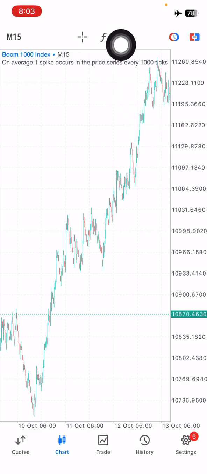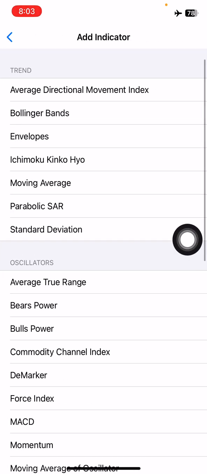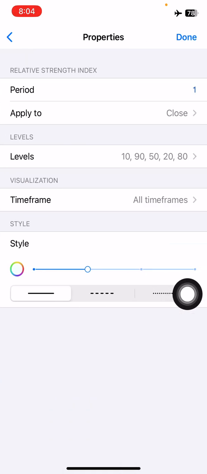So to begin with, you come to your indicators, the F sign, and you come to your main window, plus there. When you click there, you search for the Relative Strength Index, which is this one. It will have the following properties that are showing on your screen right now. It will have the period of 1 applied to close, and the levels are very important.